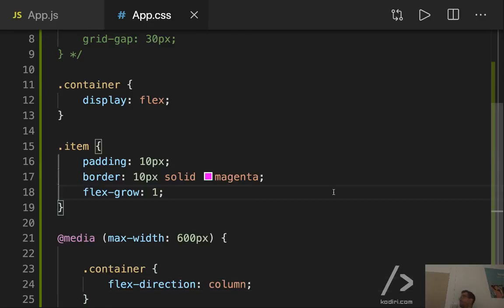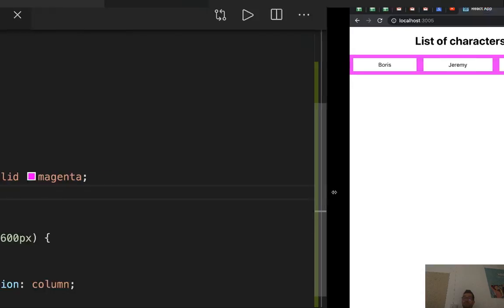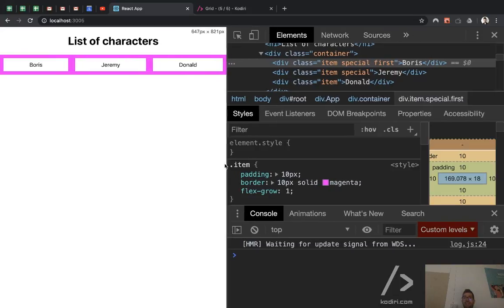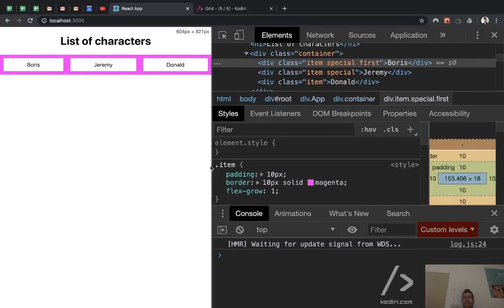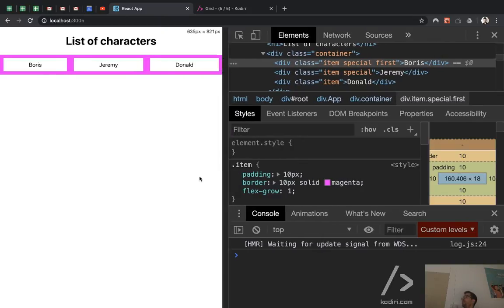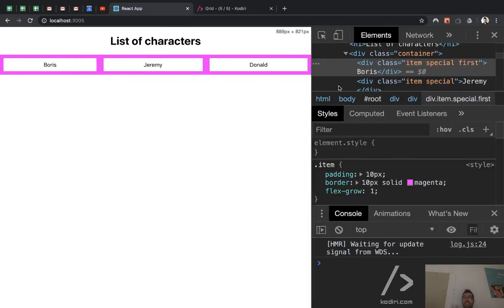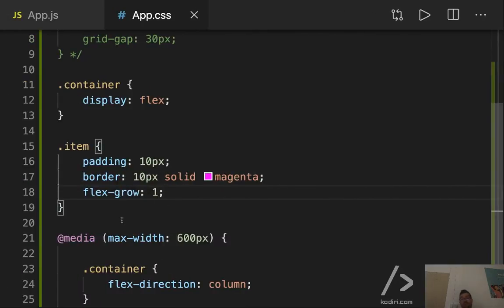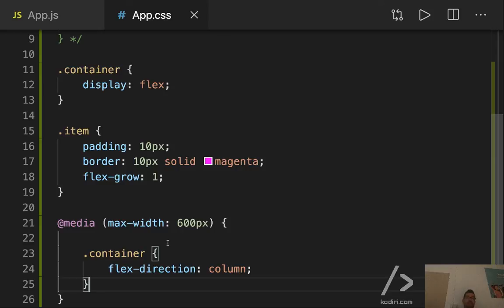Column. Easy peasy. So now, look, 610. Boom. You see? So I'm changing my user interface, and I hope you agree with me because now the buttons are larger. It's a bit easier to select the right option. Okay? So that's the way you can first of all introduce a media query, and that's the way you can essentially change the direction of Flex.